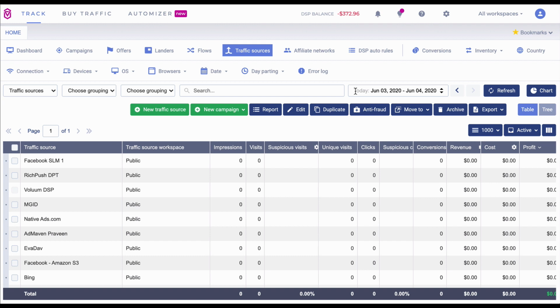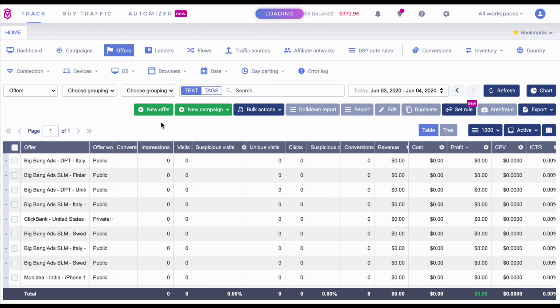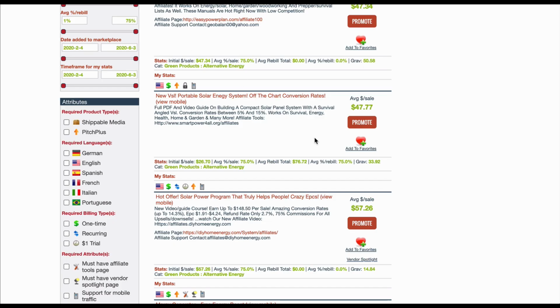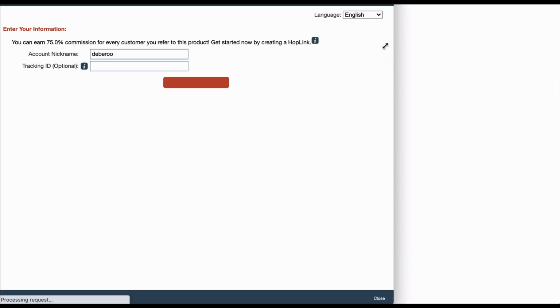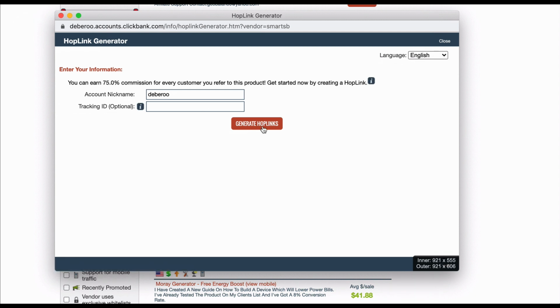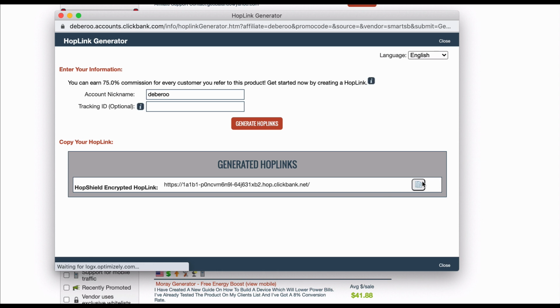The next thing we want to do is get our offer added. So I'll head over to offers. Okay, and a new offer. And whilst that's loading up, I'm just going to go into ClickBank. Which offer are we going to run? It was this one, right? This one. So I'm just going to grab the hop link, which is what ClickBank calls it, but it's the offer URL, offer link. So generate hop links. Copy this.